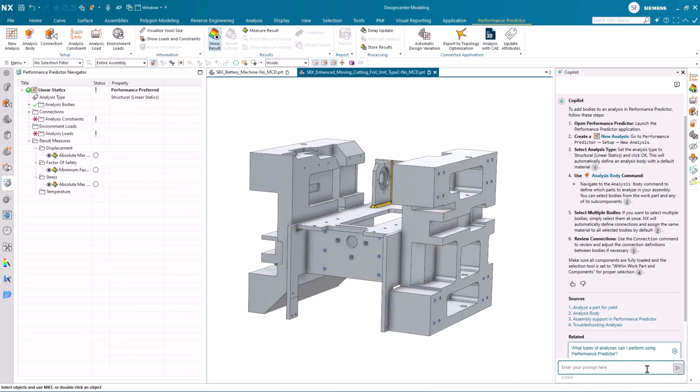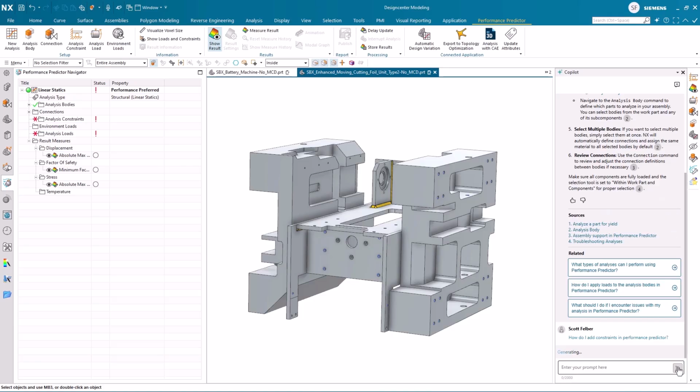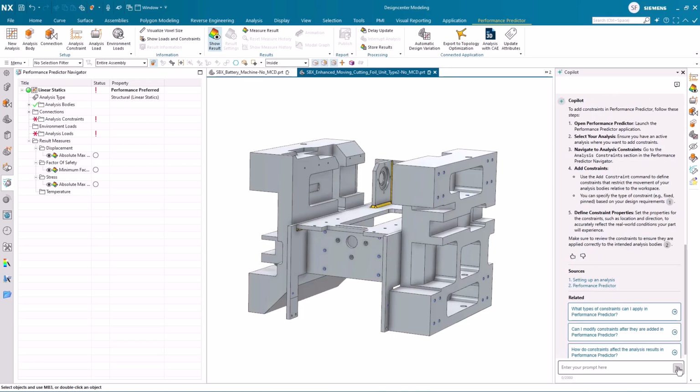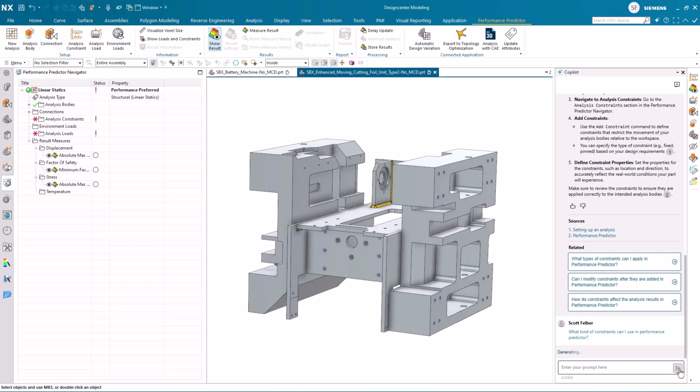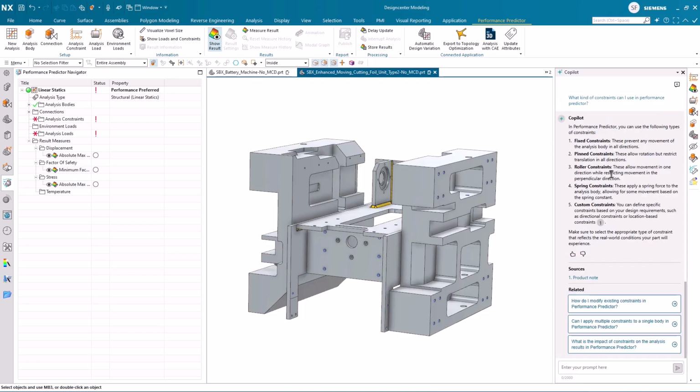The first thing I have to set up is what constrains the movement in my analysis. So I'll ask it, how do I set up constraints? And it gives me a little bit of help here. It says add the constraints, and it says you can do these types. Again, we talked about me being a design engineer, not an analysis engineer. So I'm asking, can you give me definitions for these types of constraints? And sure enough, it comes back and says, this is what kind of constraints and what they mean. I realize now I need a fixed constraint.